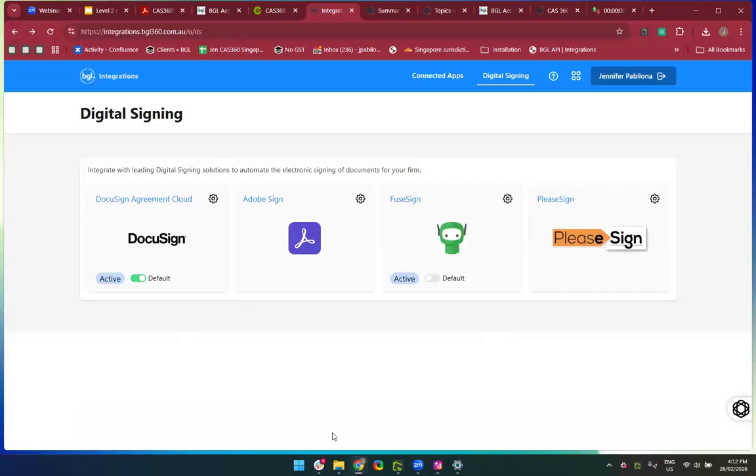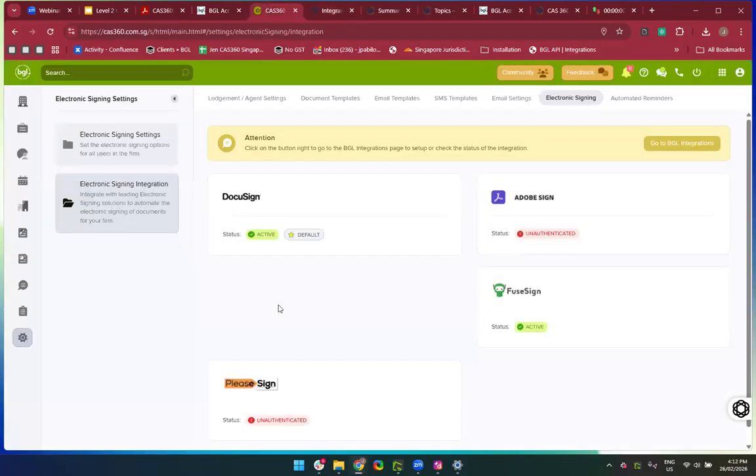Now, one thing also to take note is that if you have multiple digital signing platforms linked up to CAS 360, you can only set one digital signing platform as active. You can't put both of them as active, even if you link up multiple. So that's how it works with the signing in CAS 360.